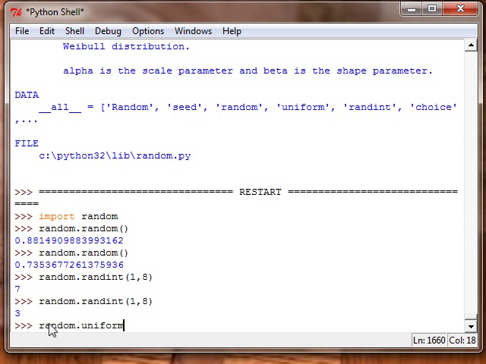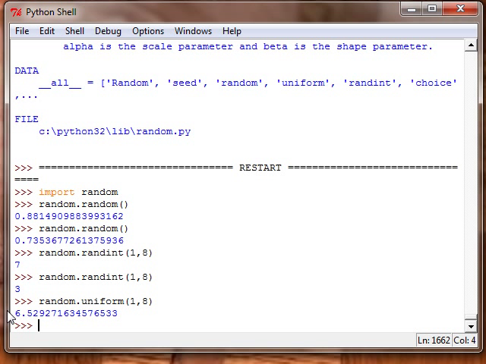Random.uniform. This also accepts 3 parameters with 1 invisible one. So we're gonna do 1, 8 also. And randint comes up with a whole number or an integer. This comes up with a floating point number that seems even more random because it has too many decimal places to count.